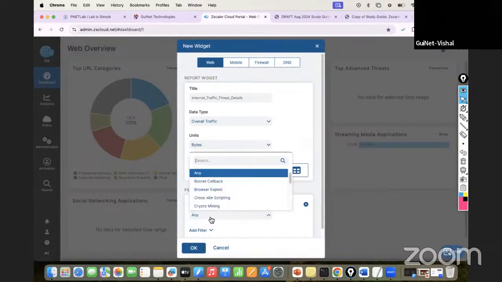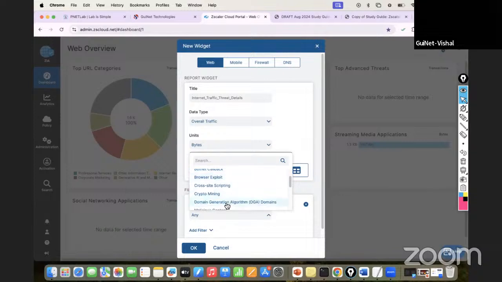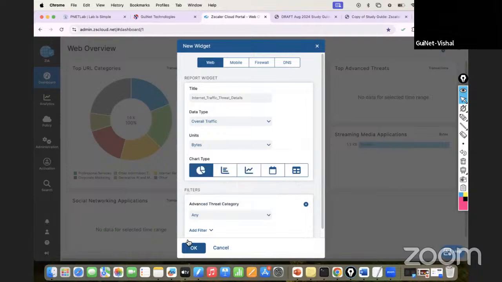is asking any threats or any specific threats you want to see. Even it is going to be customized. So threats having multiple categories. You can see the botnet callback, browser. We have the exploit, cross-site scripting, crypto mining. We have the malicious content, other threats, peer-to-peer. If I want to select anything, it is possible. If I want to see all the things, it is also possible.